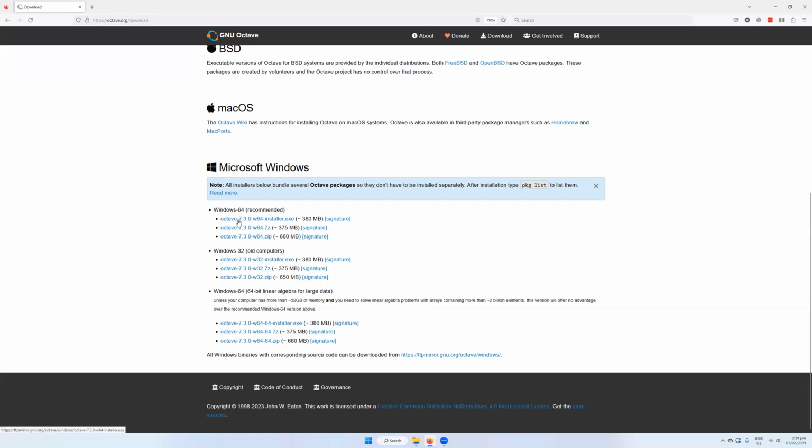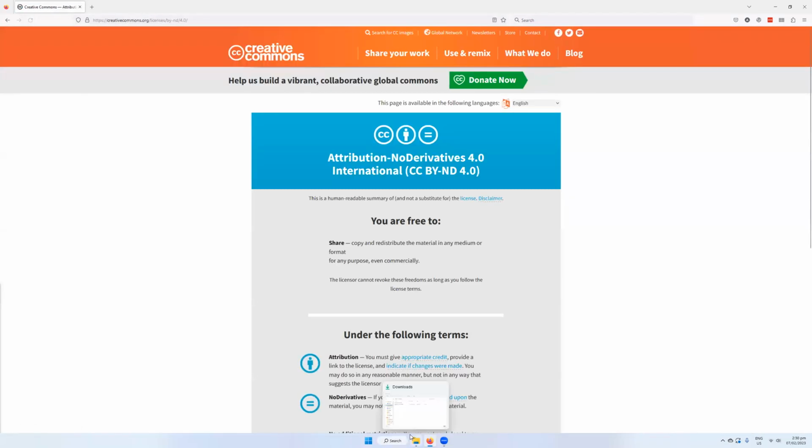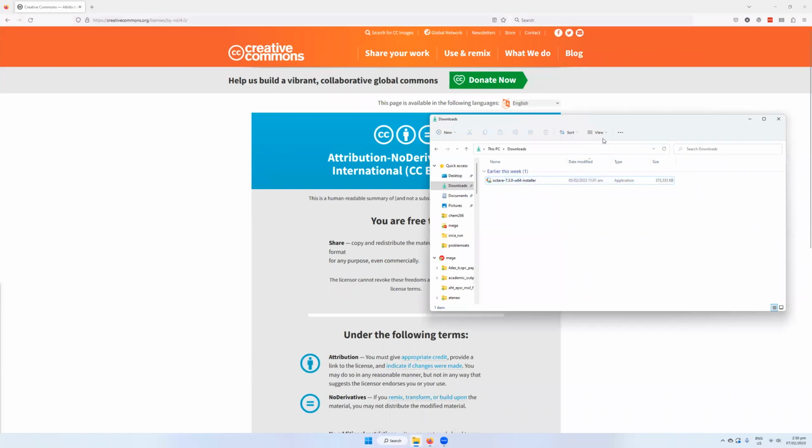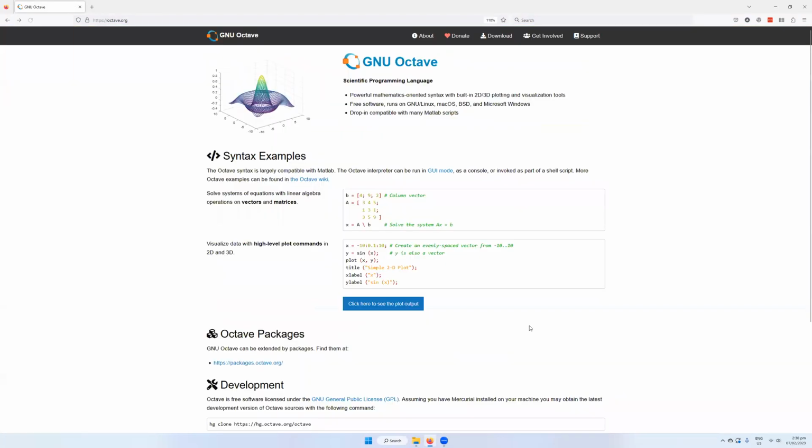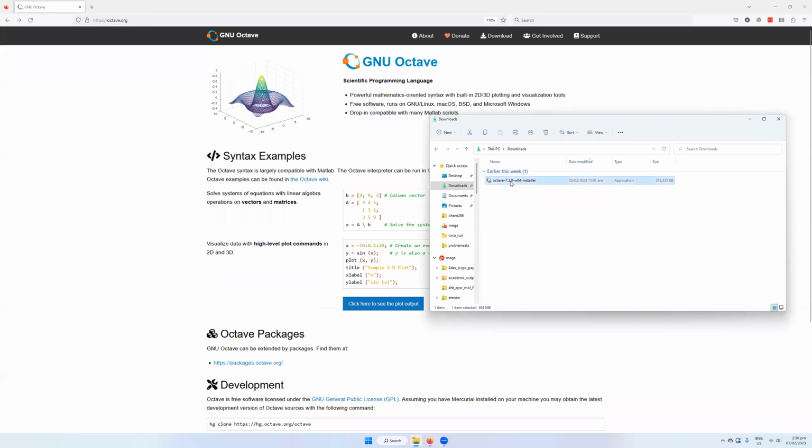So you would click that, and it will download to your computer. I've already downloaded this, so I'm going to go straight over to my downloads. There we go. Okay, so double click on that. I'm going to do some installation of Octave. This is 7.3.0. Again, this process should be fairly similar for most versions of Octave.